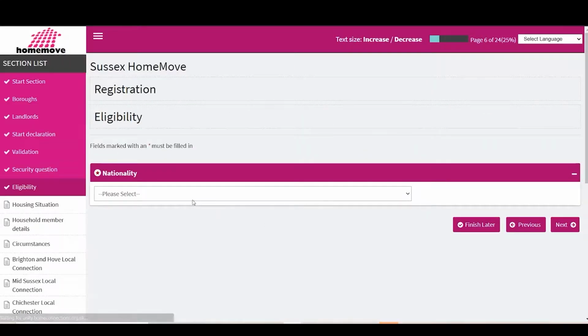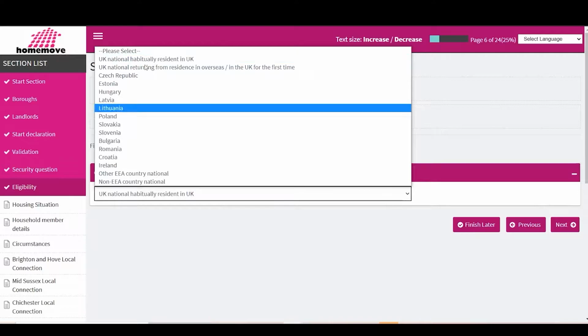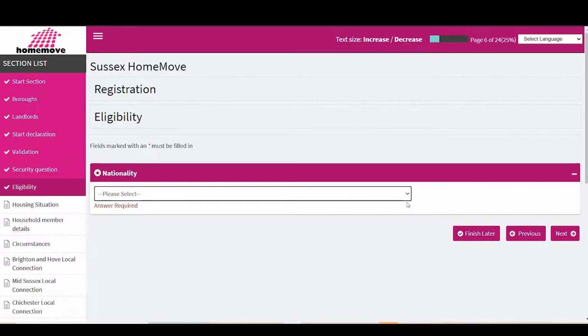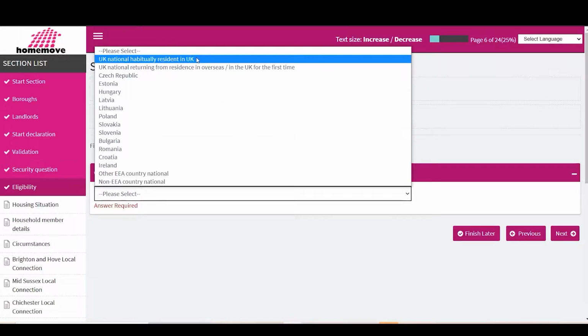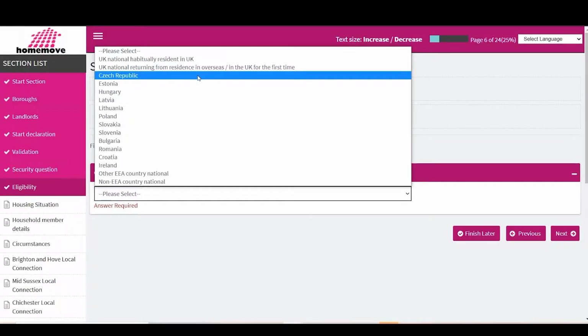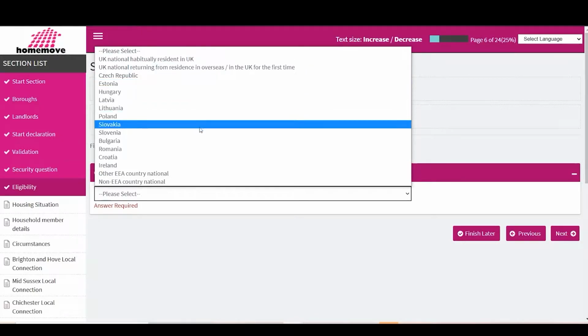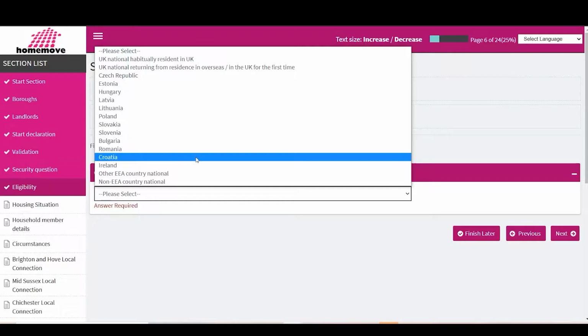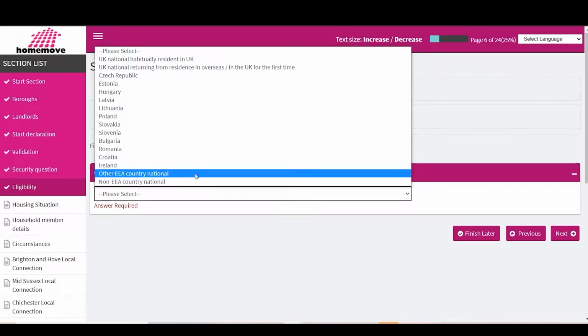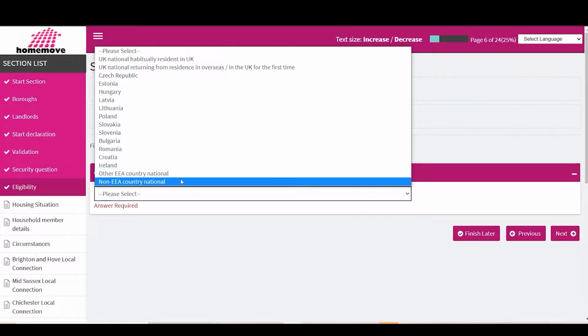On the eligibility page, choose your nationality. Please choose as applicable. If you are from a country in the European Economic Area that is not listed, please select Other EEA country. If you are from outside the European Economic Area, please select Non-EEA country national.